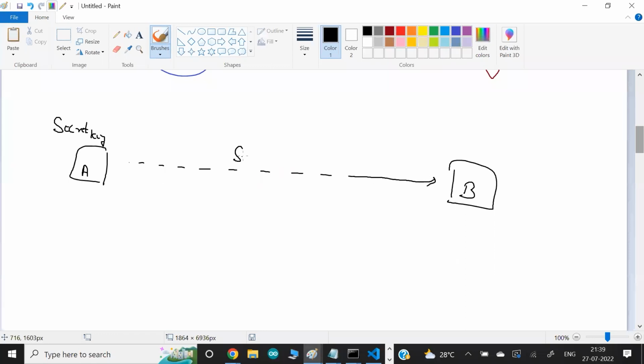Okay, they will share this secret key to B. So B will have this secret key. Now both will have the same key. Now after this, A will send data, let's say a password, locked with this key. This data has been sent to B.